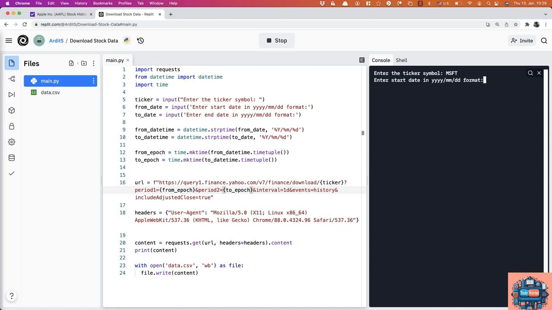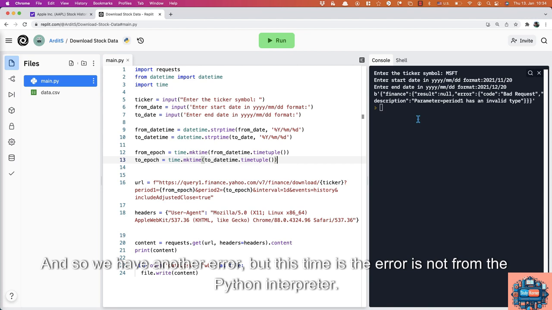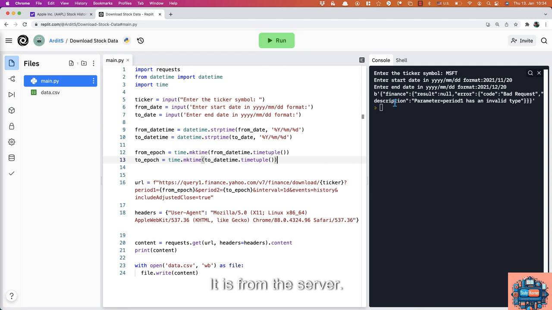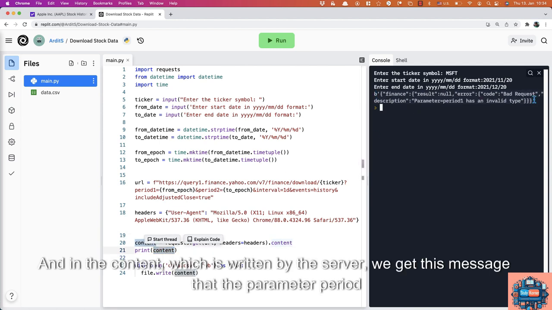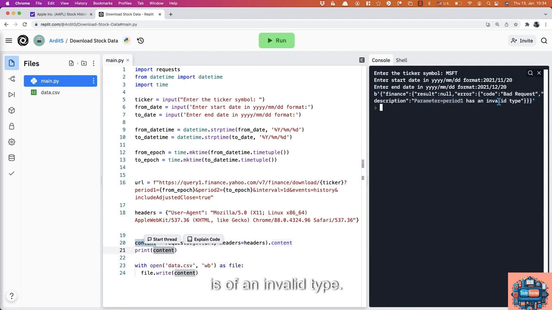MSFT, 2021 11 20, 12 20, enter. And so we have another error, but this time the error is not from the Python interpreter, it is from the server. Why? Well, because this print function is printing out the content, and this is the content we got. And in the content, which is written by the server, we get this message that the parameter period is of an invalid type.